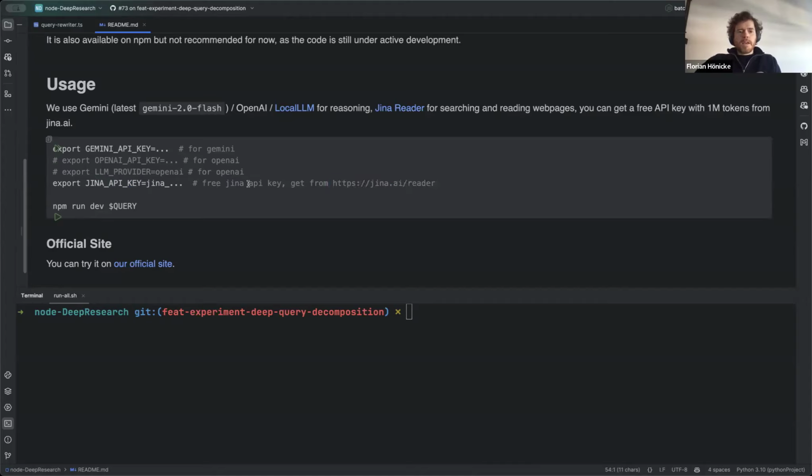So then you can provide a Jina API key, which is also free for 1 million tokens, so for almost everything you do with this. But you can also set this up locally. If you want, I can give a demo.